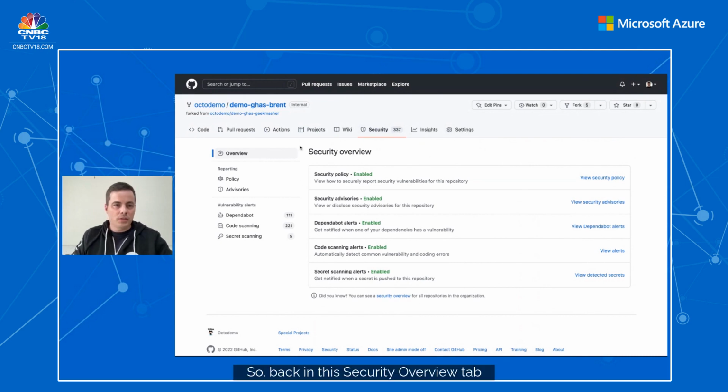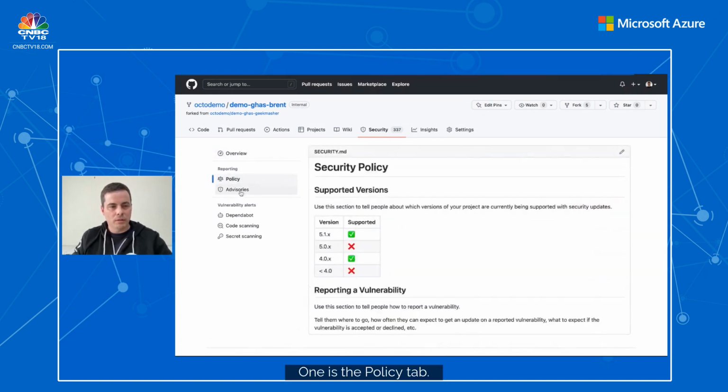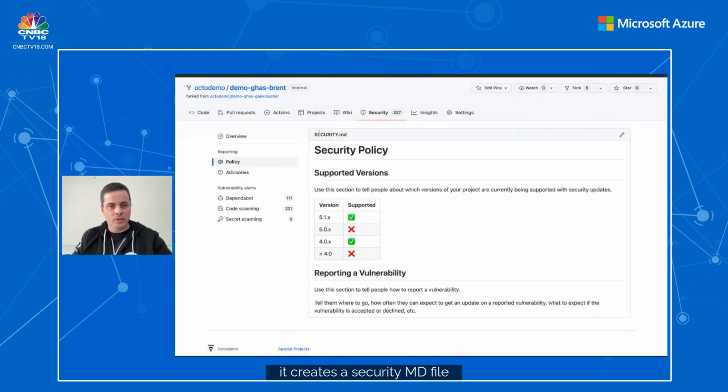So back in this security overview tab of the demo repository, just two more things I'd like to show you. One is the policy tab. What the policy tab does is it creates a SECURITY.md file within the root of the repository, and this allows you to tell developers and users of the repository what the security policies are for this particular application. Mostly, the most important part is reporting a vulnerability. So if somebody finds a vulnerability or thinks they found something, how do they report it to the development team? How do they report it to the maintainer of the project?